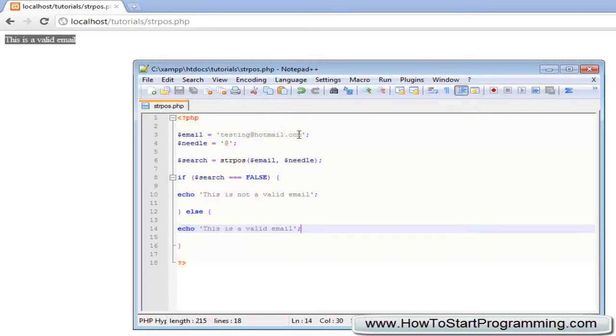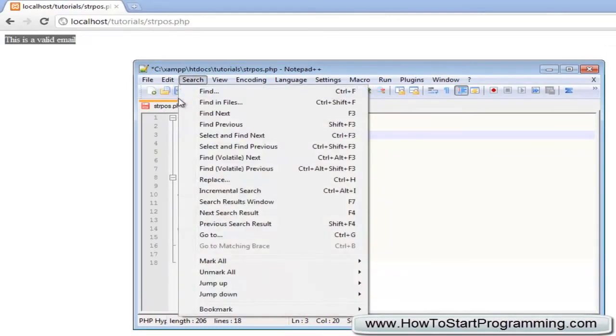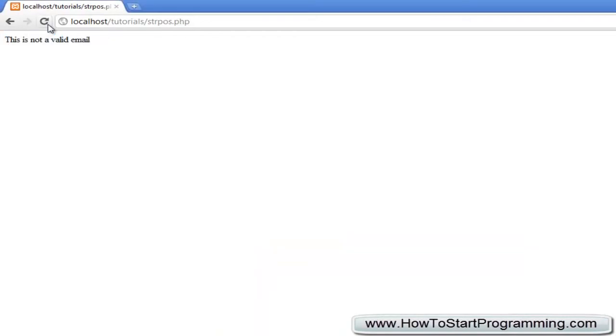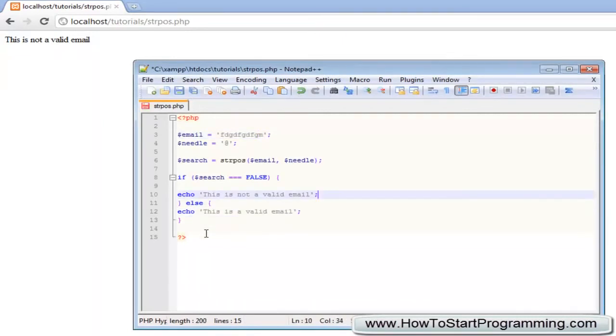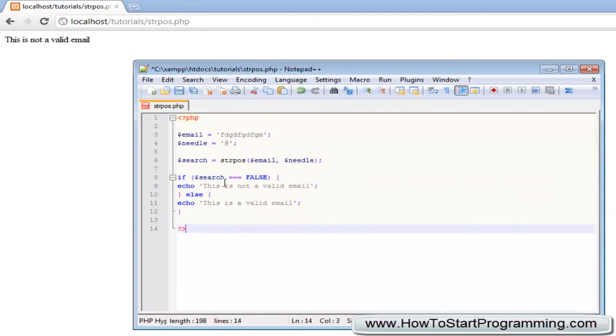So if we change this to just some random string, save this, it says this is not a valid email. Once again, we will be covering the regular expression to do things like this, but that's just a way to get it across, because I couldn't really think of another way on the spot. I didn't plan this video.